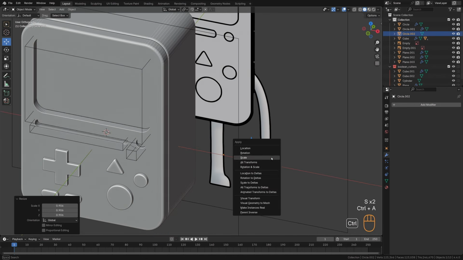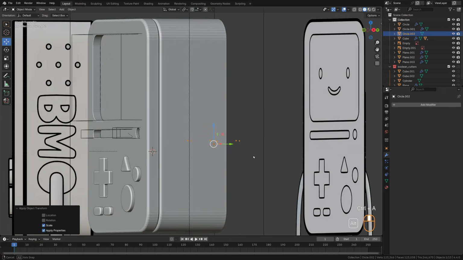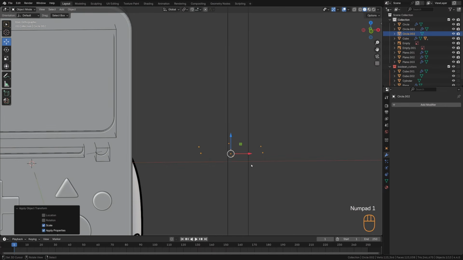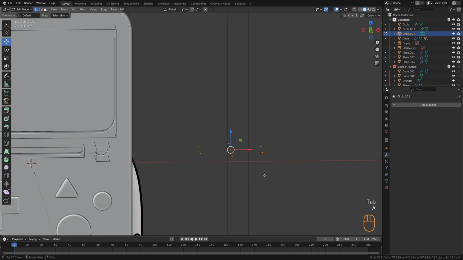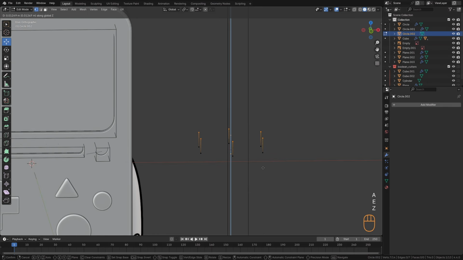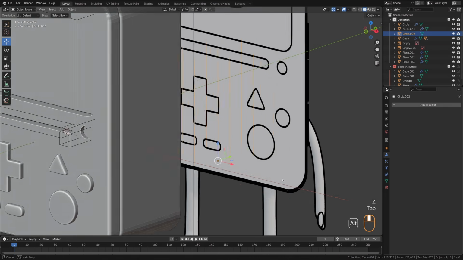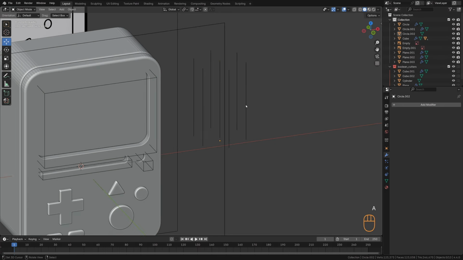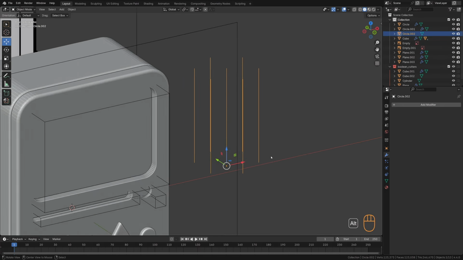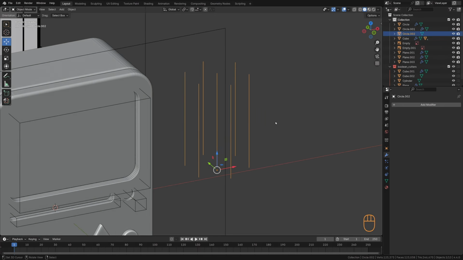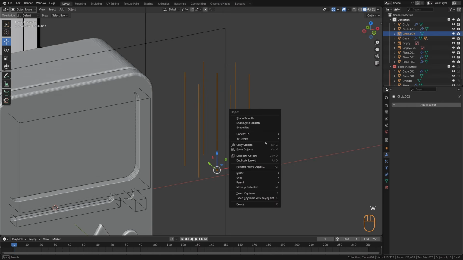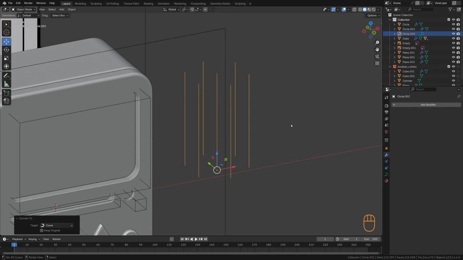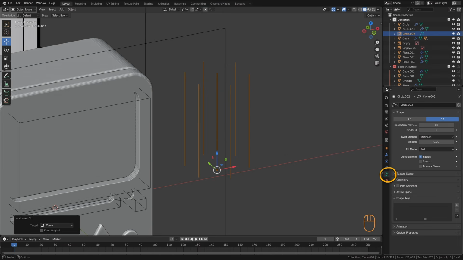Then I'll press Ctrl A to apply the scale. Okay, back in edit mode. I'll select them all and press Z to scale them along the Z axis. That gives us stick-like shapes. Now, to give them thickness, I'm going to convert them into curves. I press W and choose Convert to Curve. In the curve settings, under Geometry, I'll add some depth. Just a little to make them thicker.